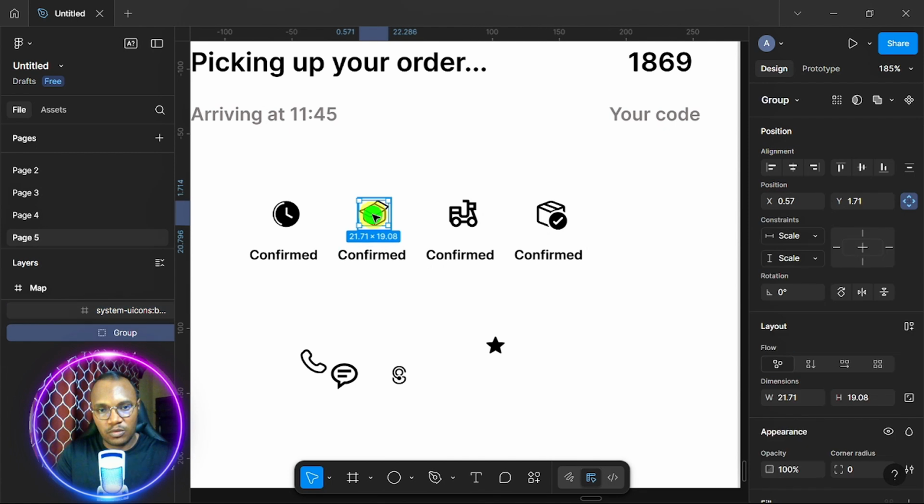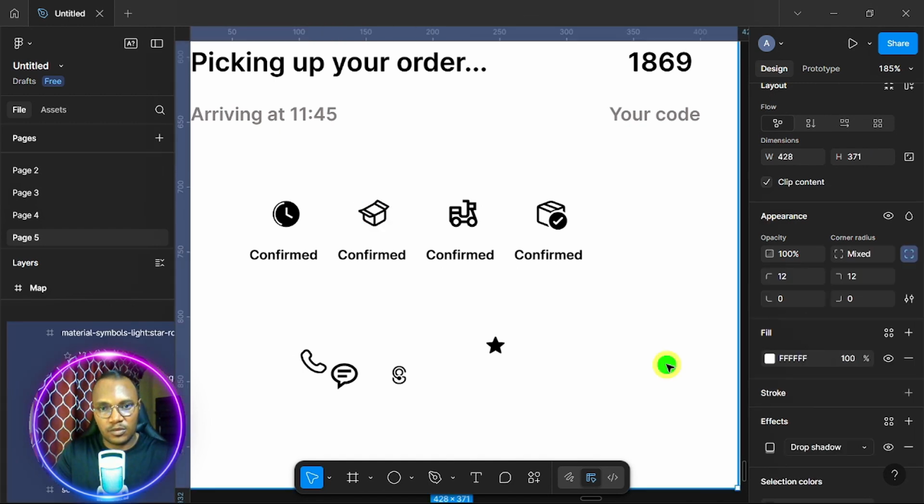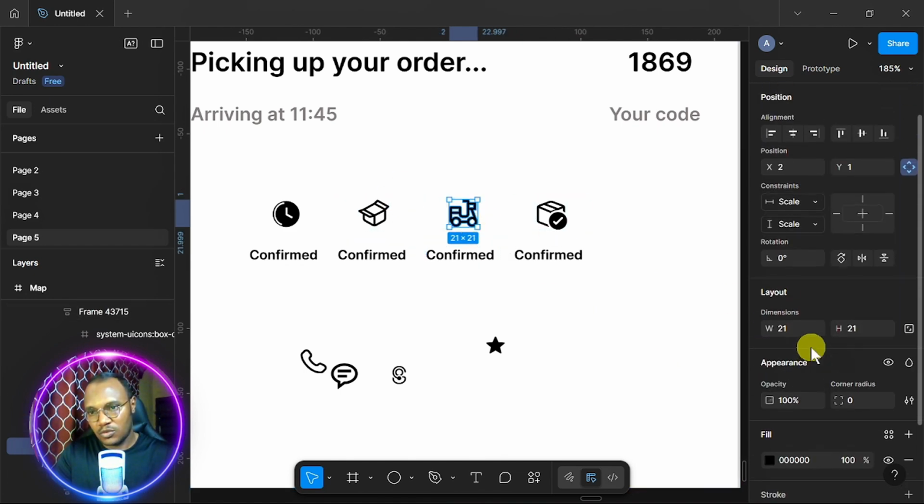This box here, I'll click on the box, and this stroke, I'll give it 1.5. This one is stroke, I think it's 2, I'll change it to 1.5, since it's 2.